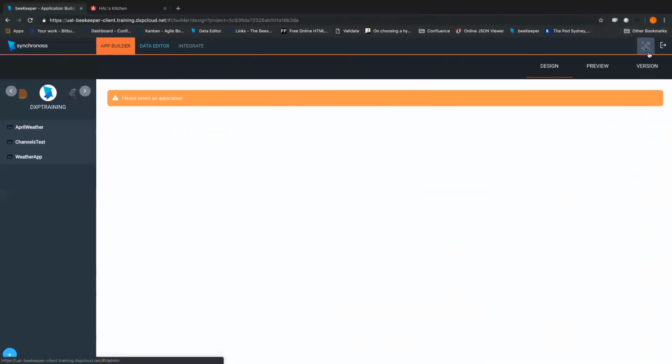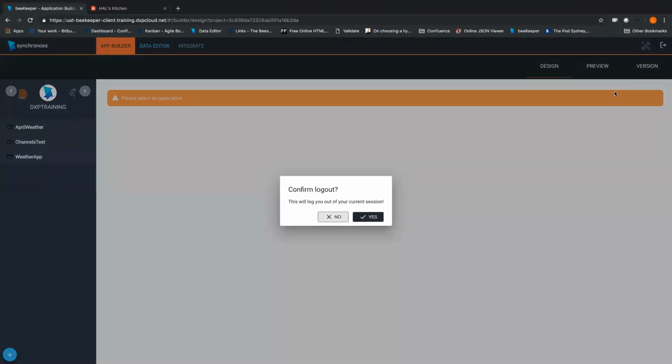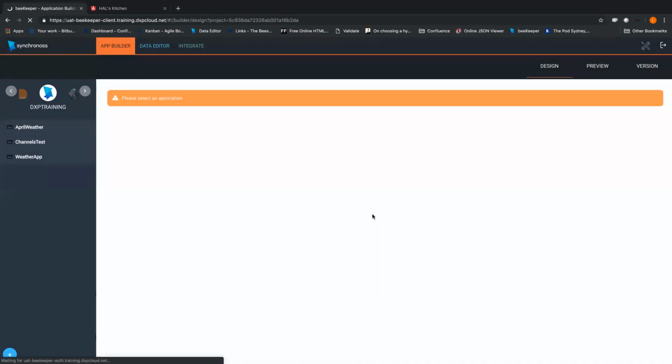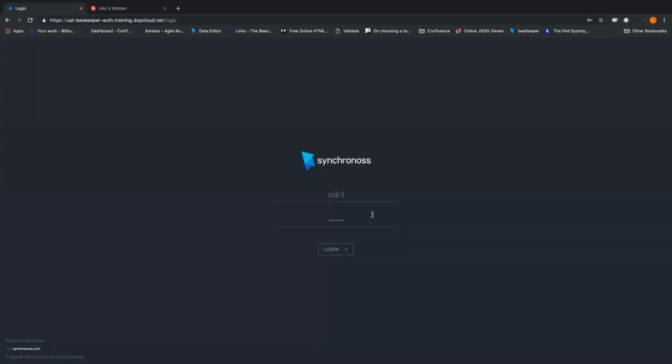Now, that's not really helpful. I do need to log in just to show you how to do that, so I will log out. The first thing that you will see is this screen. You will be given a username and a password. For example, for this environment, my username is test3, and I also have a password assigned to it. Once you log in, it's very simple. You'll be sent to this screen called the App Builder section.